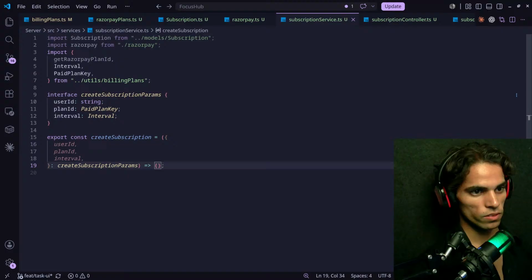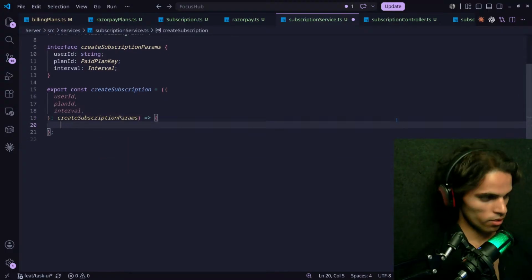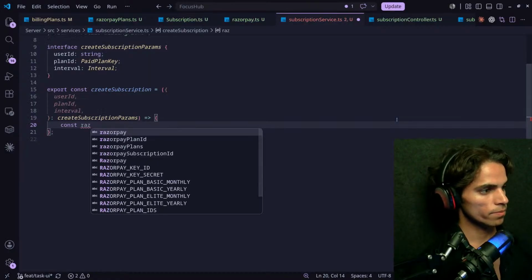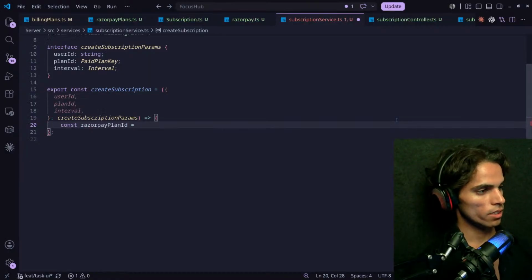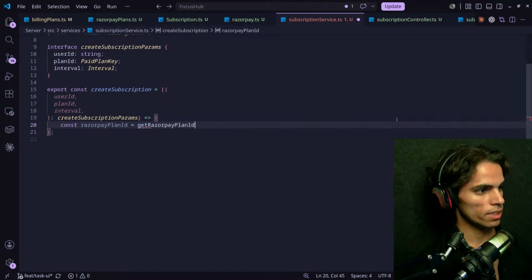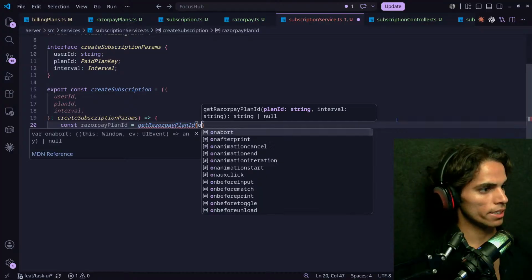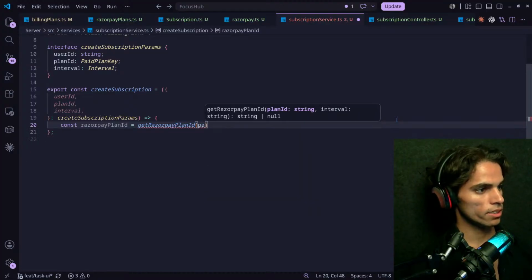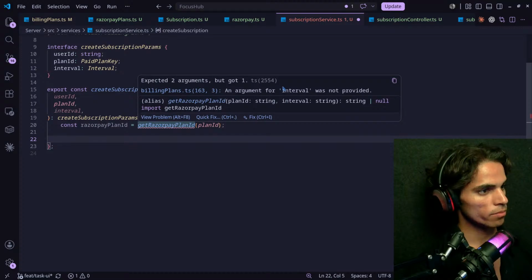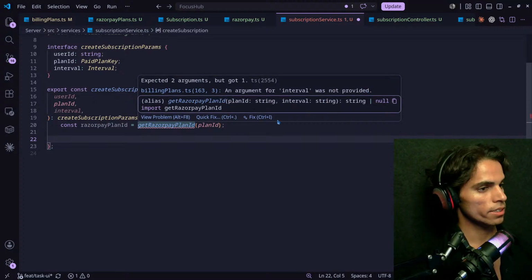Now inside the function, first we will need Razorpay plan ID and get Razorpay plan ID. Okay, get Razorpay plan ID. Inside this we have to pass the plan ID, so let's pass the plan ID. And do we have to await for it? An argument for interval was not provided. Get Razorpay plan ID and interval. Okay, we have to pass the plan ID and interval.